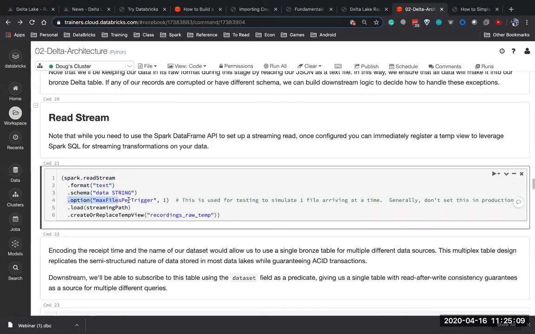Since I want to simulate live streaming data, I'm going to tell it to only read 1 JSON file for every batch job, or every time it does a streaming operation, read 1 file at a time. Generally in production, you'd say if there are 50 files that just showed up in your directory, read all 50. So that I can make the feel of streaming, I'm telling it to read only 1 at a time, but you wouldn't set that flag in production. And then I give it the directory.